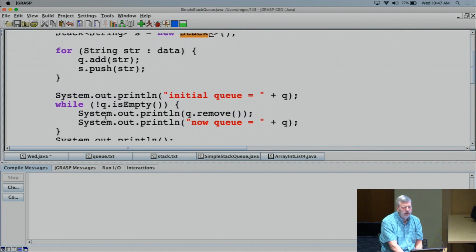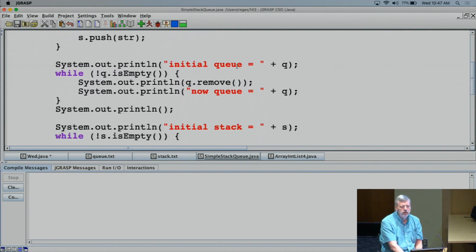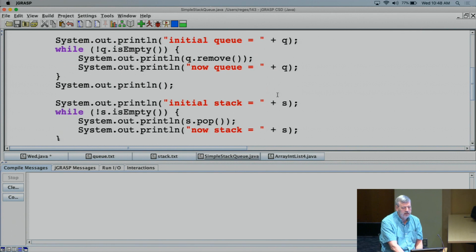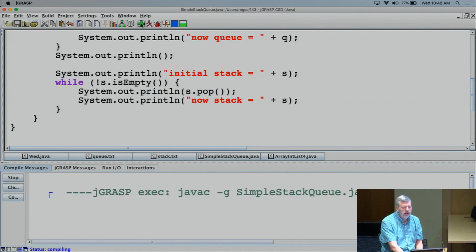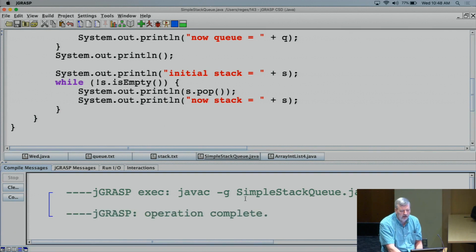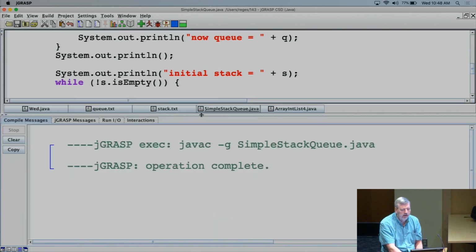And then I have some very simple code here that shows the queue initially. While the queue isn't empty, it removes something from the queue and shows you what's in the queue afterwards. Similar kind of thing for the stack. It shows you the initial one, and while it isn't empty, it pops the stack and shows you what's in the stack after that. So let's go ahead and compile, and we'll scooch this up a bit and run the program.